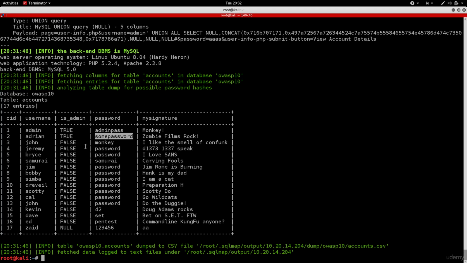So as I said, the tool is very useful. It can be used to make our life much easier, and it does everything automatically, and it can do everything we did, and it can even do more stuff.